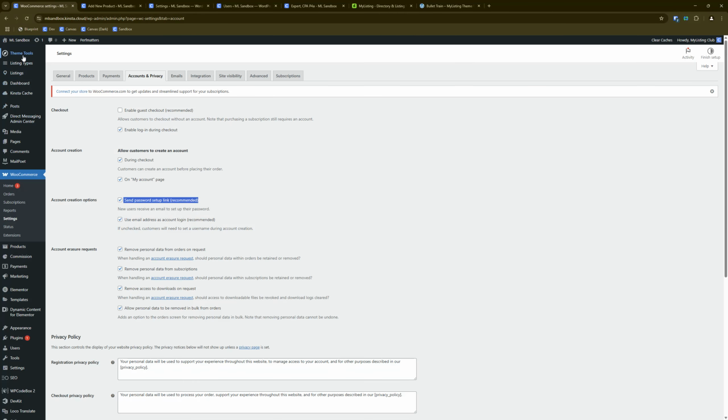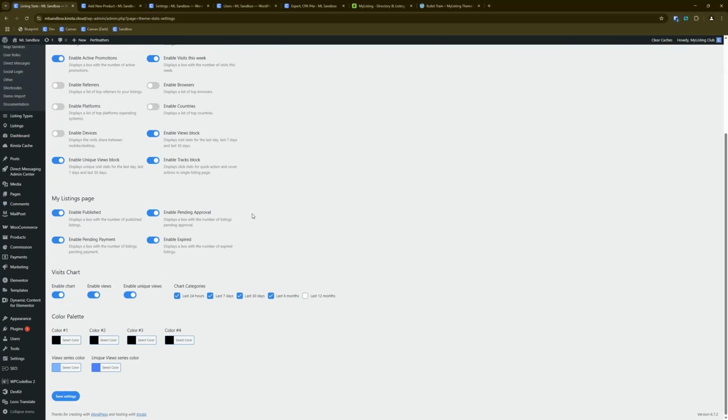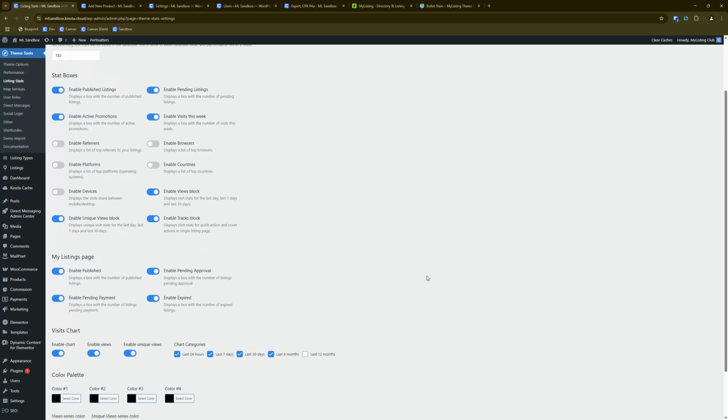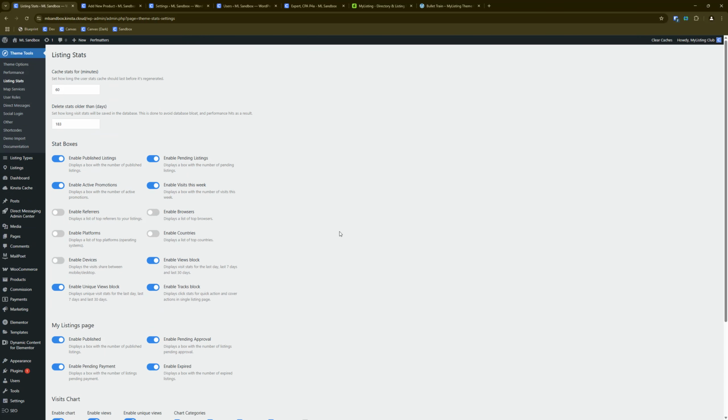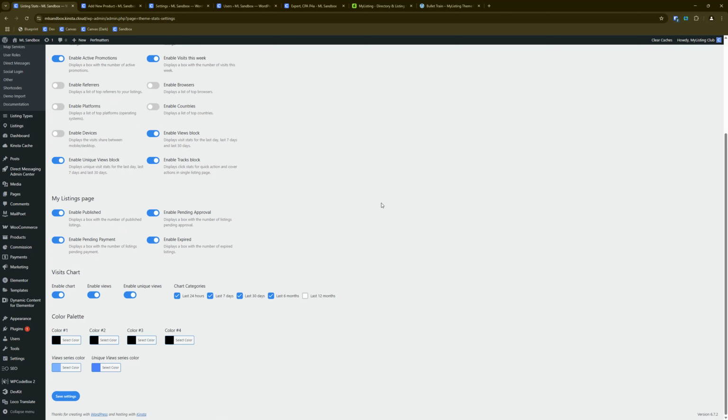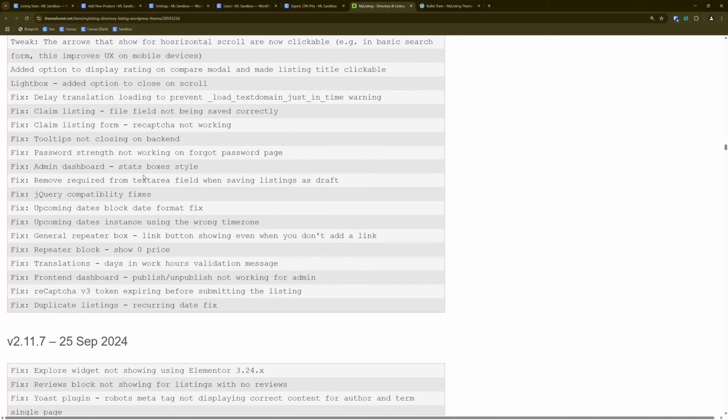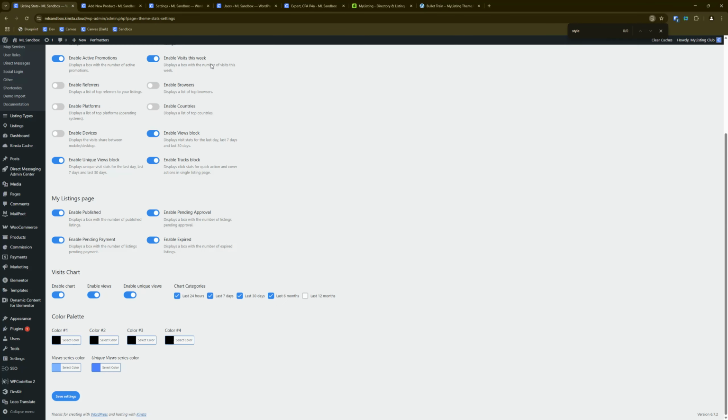Okay, let's go here. Theme tools, listing stats. Okay, what did they give us here? I'm not seeing anything in here that has to do with styles. Is the word style starting to get a little frustrating? As you can tell, there's just things that I feel like they need to work on before this. Admin dashboard stats boxes style. Okay, so it's not that.